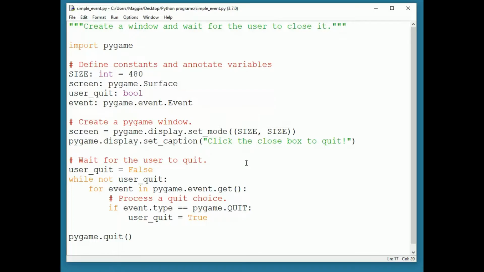At the top of the program, I annotate some variables. I then create a pygame window and set the title to "instructions to click the close box to quit." Now, below that, I have a while loop. The loop header is "while not user quit," where user quit is a Boolean flag I have initialized to false. I will set that flag to true when the user clicks the close box and the loop will exit. After the loop, I send pygame the quit message so it can release resources.